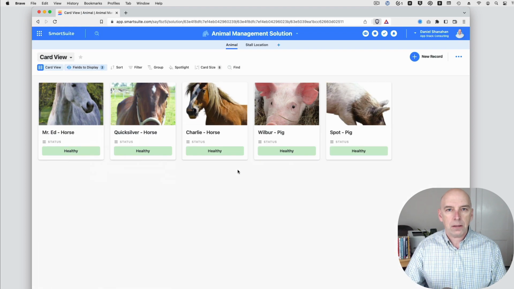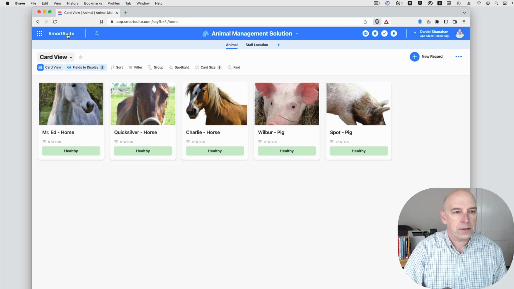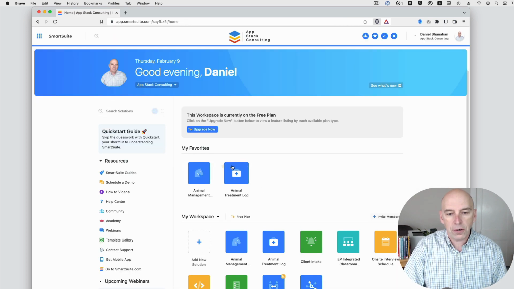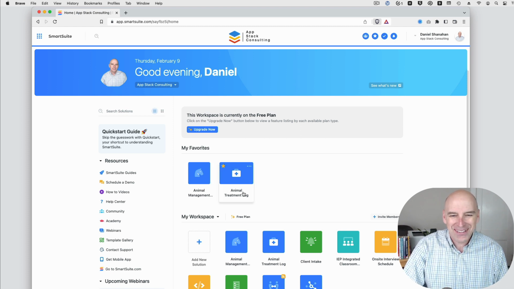So if you're not familiar with the low-code environment yet, take a look at the options available. SmartSuite is one of the newer ones and very active in their development. So I have these two solutions that we saw. Let's just go back so we could see that. I have two solutions here, an animal management system and an animal treatment log.